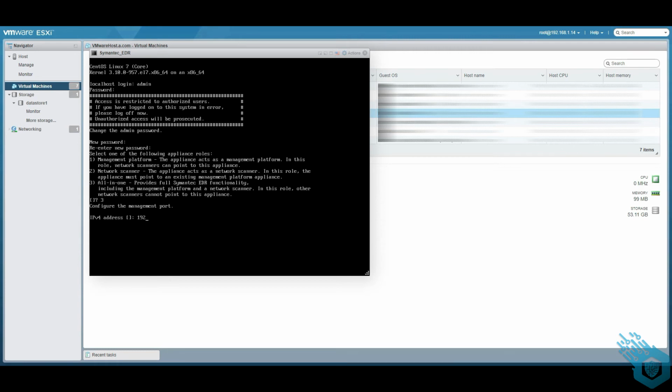Now I'm going to need to give this machine a static IP. In my case, 192.168.1.100. I'm going to put in the subnet mask. My gateway, which is 192.168.1.1. My DNS server is the same. I don't wish to configure another DNS server, and I don't need to configure static routes.